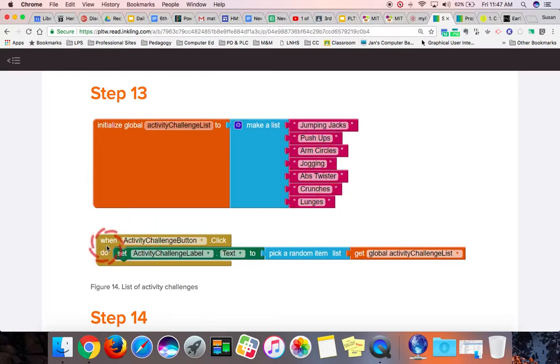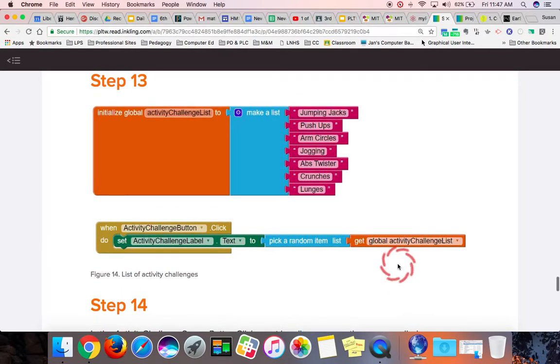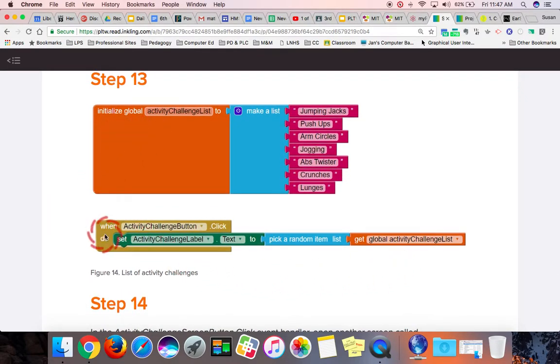And then whenever the activity challenge button is clicked, what it's going to do is set the activity challenge label text to pick a random item from the list. So when your user clicks that activity challenge button, it's going to choose one of these by random and give it to them. In order to do it, go ahead and pause here, switch over to App Inventor, and you want to do these pieces of code.